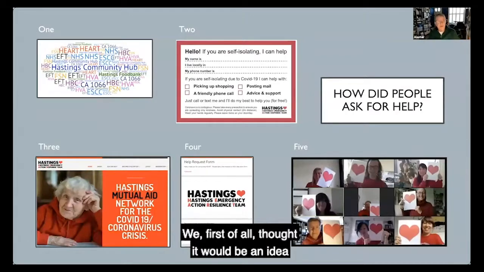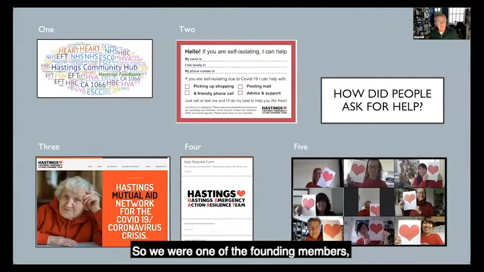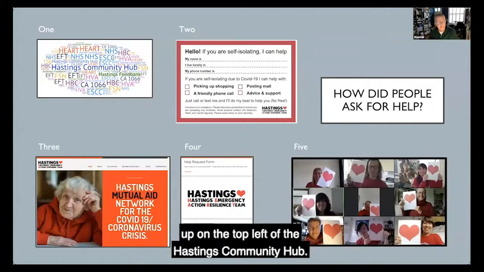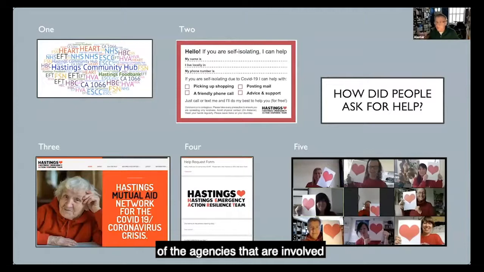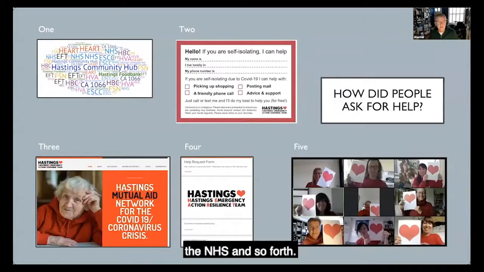We first of all thought it would be an idea to approach all of the other voluntary organisations in the town. So we were one of the founding members, up on the top left, of the Hastings Community Hub. And this now brings together all of the agencies that are involved in coordinating the response to the crisis, including the Borough Council, County Council, the NHS, and so forth.